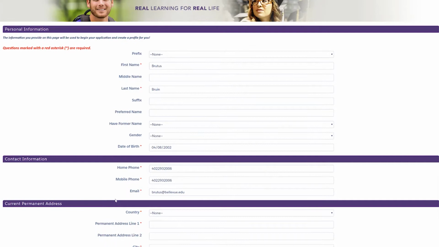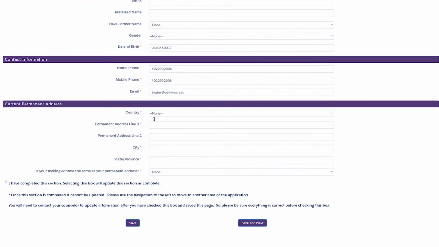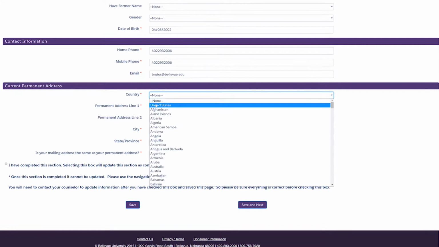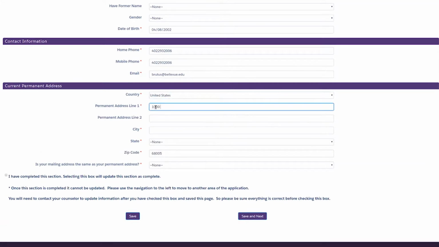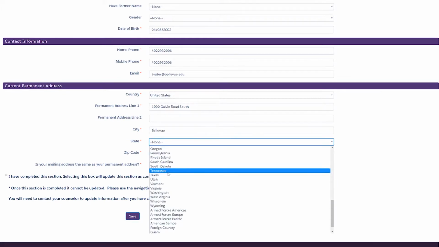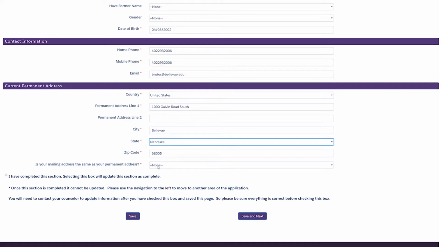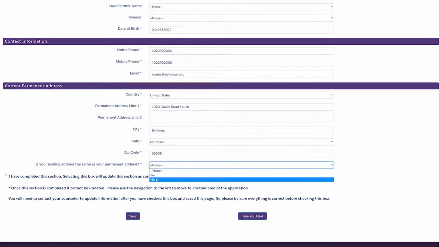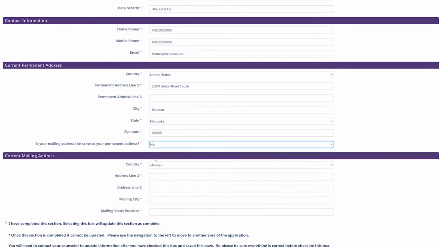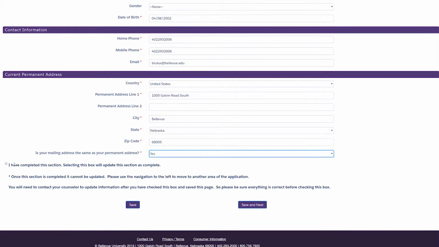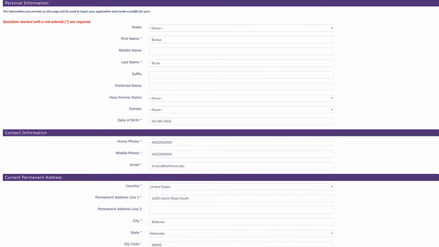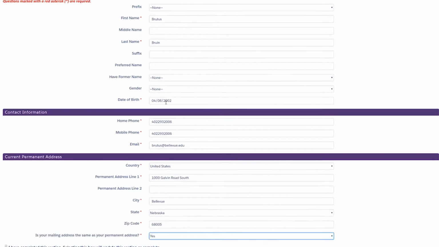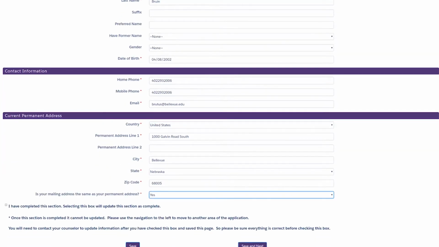Finally, you will fill out the last section titled Current Permanent Address. Here you will enter your address, including your country, permanent address, city, state, and zip code. If you have a mailing address that is different from your permanent address, you can also enter this information here. Before checking the I have completed this section box, double check that all of the information you have entered is correct, because once it is checked, the information cannot be updated. Once you have double checked the information you have entered, check the box, then click Save and Next.